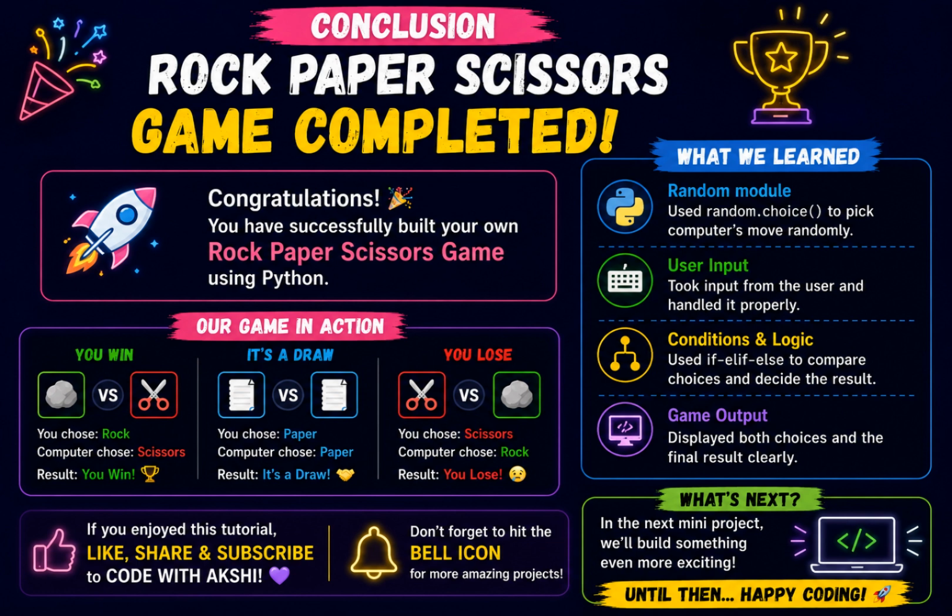Congratulations, you have successfully built your own rock, paper, scissors game using Python. In this project we have learned the random module, user input, lists, if-else conditions and game logic. I hope you have enjoyed this tutorial and learned something new.